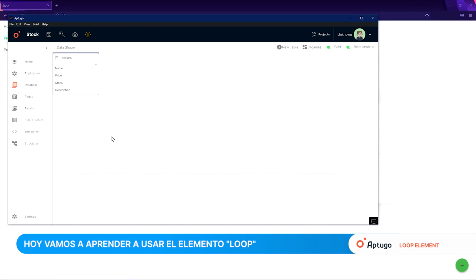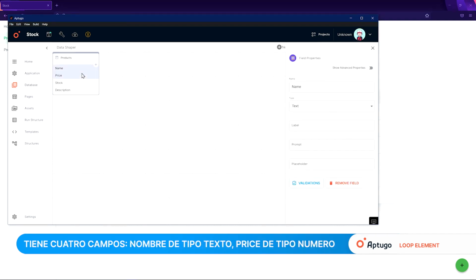Today we're going to learn how to use the loop element. Let's get started. Okay, we have the stock application and the products table. It has four fields: name, which is a text type, price, which is a number type, stock, also a number type, and description, which is a multiline text.